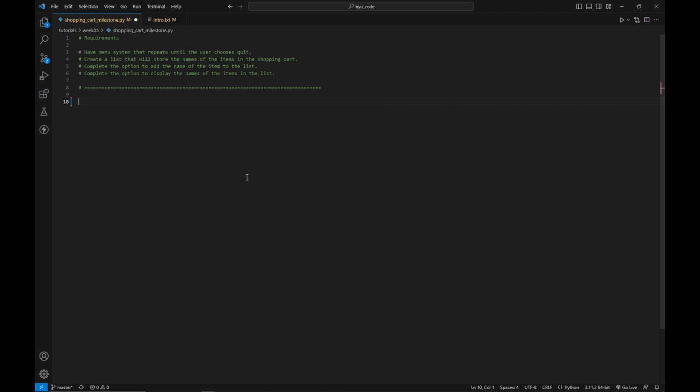The second requirement is that we create a list that will store the names of the items in the shopping cart. Then the third requirement is to complete the option to add the name of the item on the list. That is adding things to the list. Then the final requirement is to complete the option to display the names of the items in the list. That is going through the items and displaying each one like a loop. So with these requirements in mind, it's easy to start writing our pseudocode.